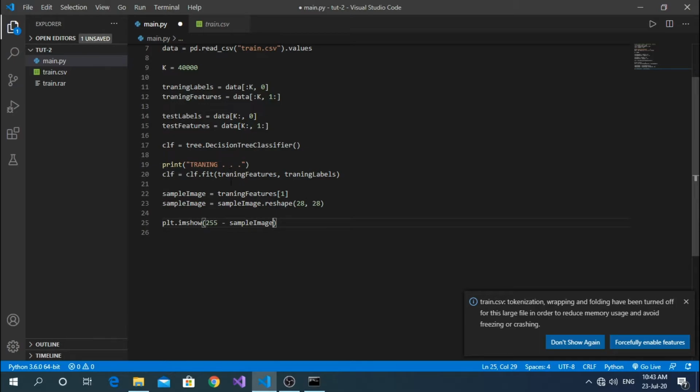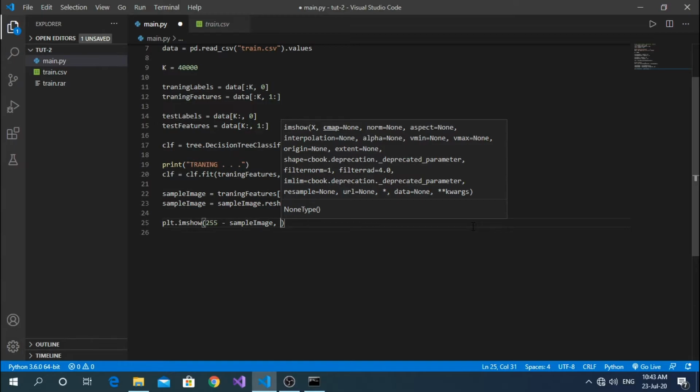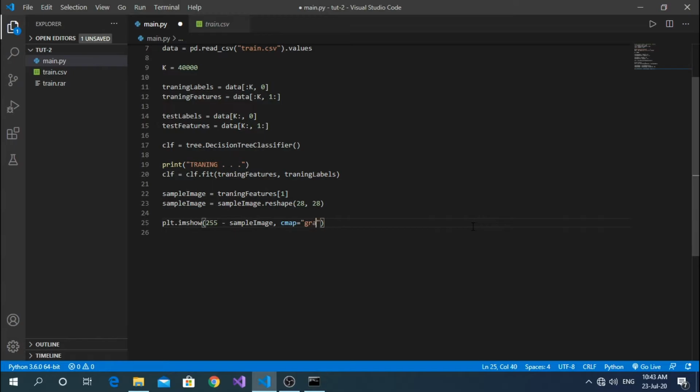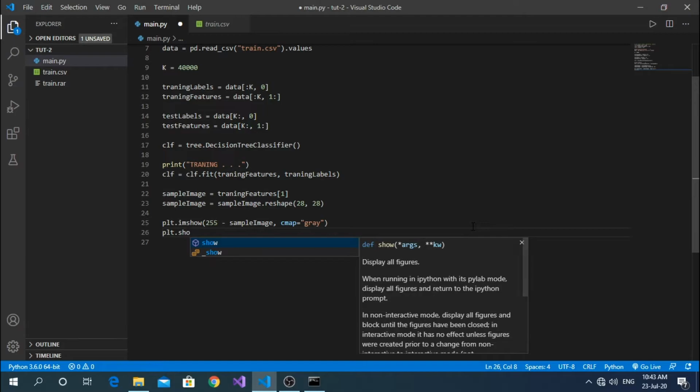What pyplot does is use 0 as black and 255 as white. We don't want a black background and a white image, we want a white background and a black image. And we also have to define that it doesn't have three values for each pixel, it's just a two-dimensional array. So color map cmap equals gray, and plt dot show.